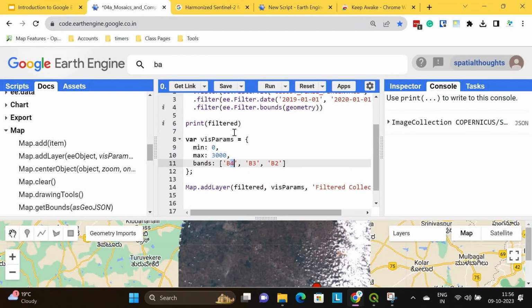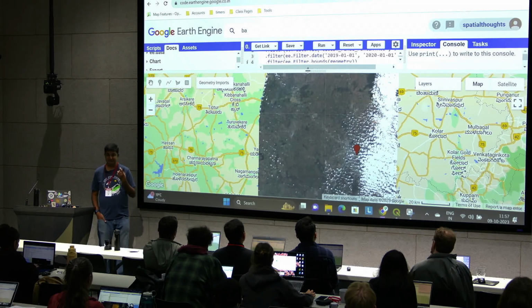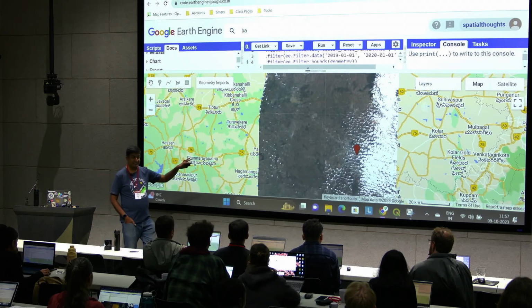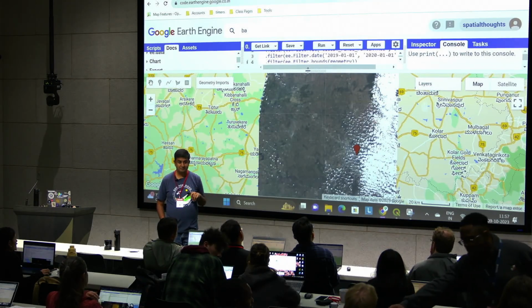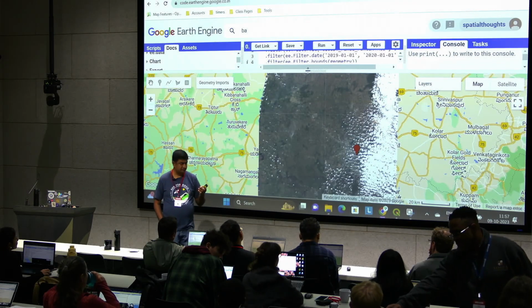What are we seeing on the map? Our filtered collection is 30 images. What do you think we are seeing on the map here? Yeah? The most recent one? Any other guesses? Mean? We have 30 images, and Earth Engine cannot display 30 images. It's a flat 2D canvas. So that's occurring with an algorithm behind the scenes. It's some composite that's occurring.